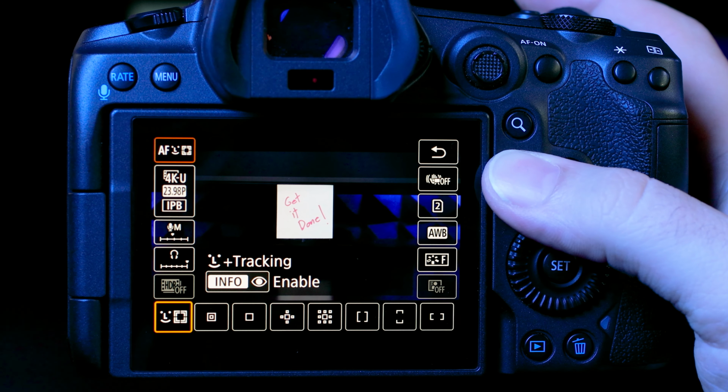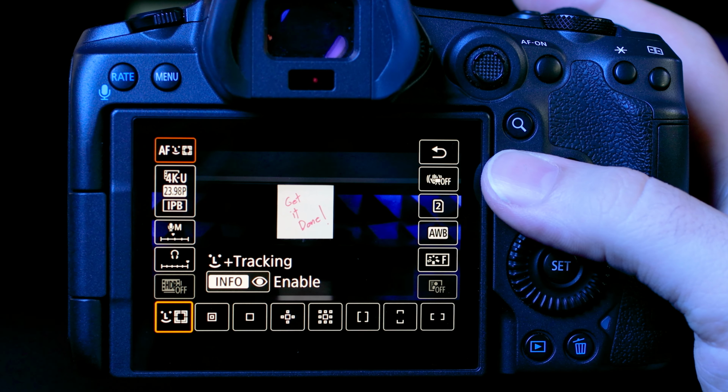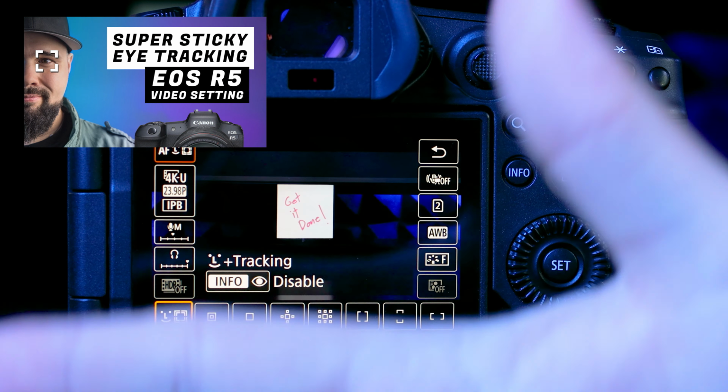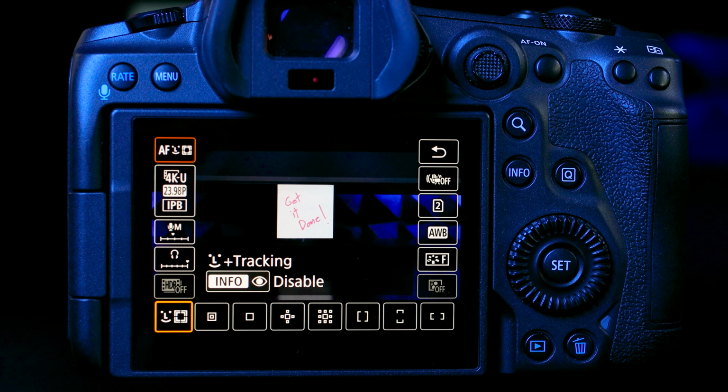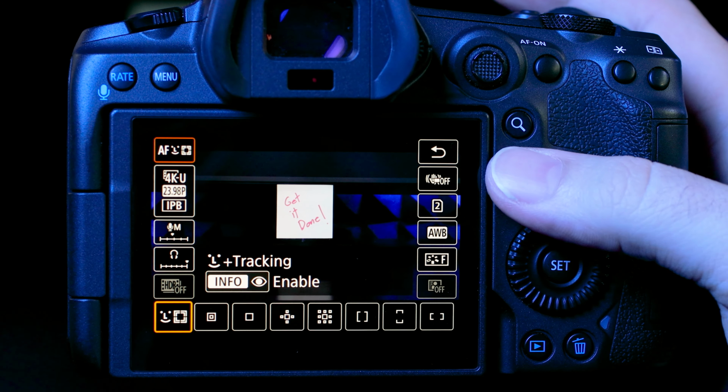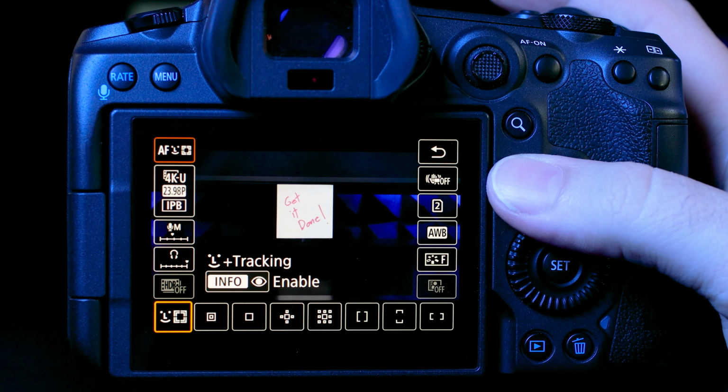Now you want to make sure it's enabled if you're vlogging yourself or filming yourself talking, because you want to know that the camera is locking onto your face or your eye and filming you. If it's disabled, the camera might lock onto an object that's in front of the camera and focus on that. So depending on what you're trying to shoot, maybe you want it disabled, maybe you want it enabled, but definitely keep it enabled if you're shooting yourself.